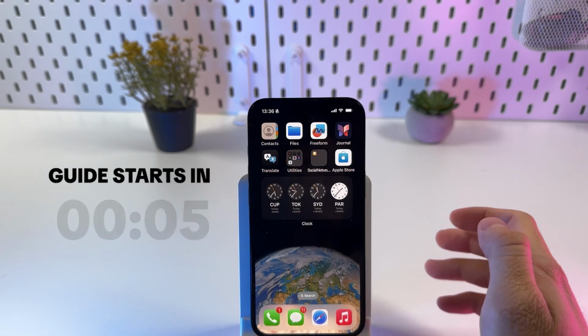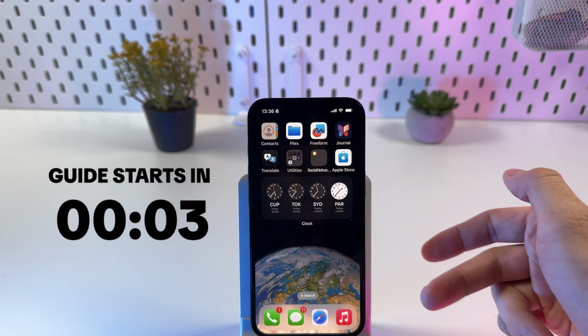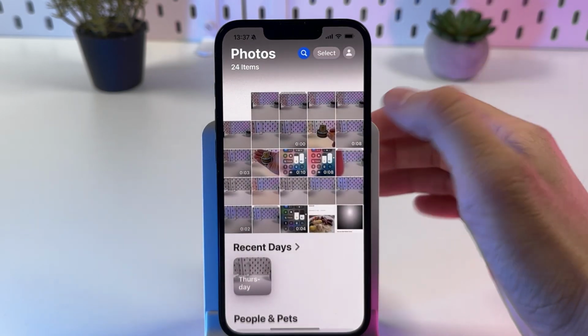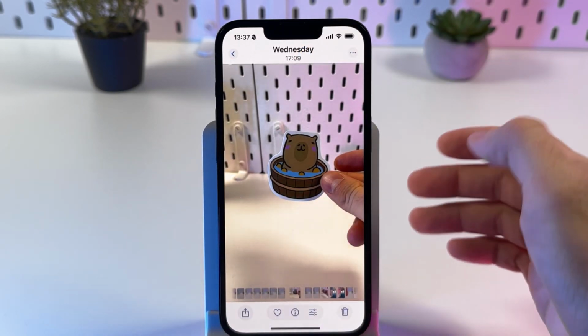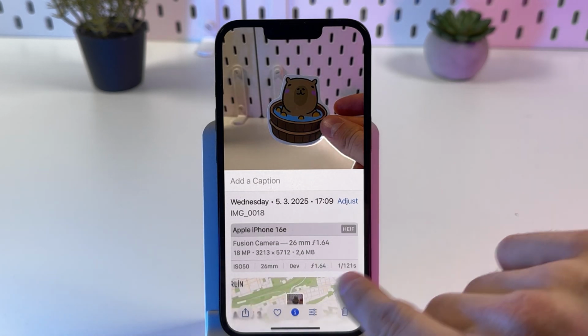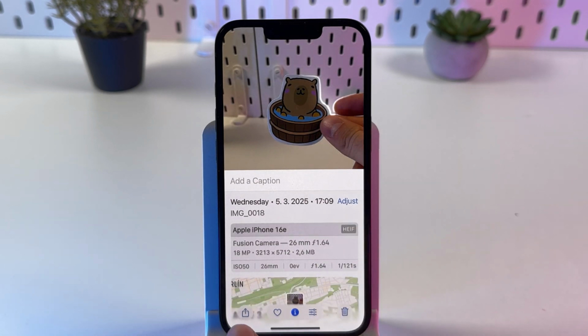If you want to convert your HEIF or HEIC photos to JPEG on your iPhone 16e, first of all, open up your photos. After that, locate the photo which you would want to convert. Find this information icon here. So make sure that it is in your HEIF. Now let's tap on the share icon.